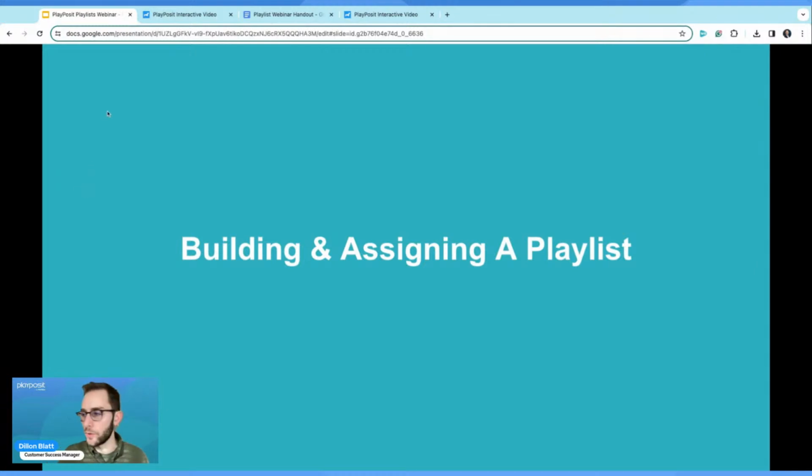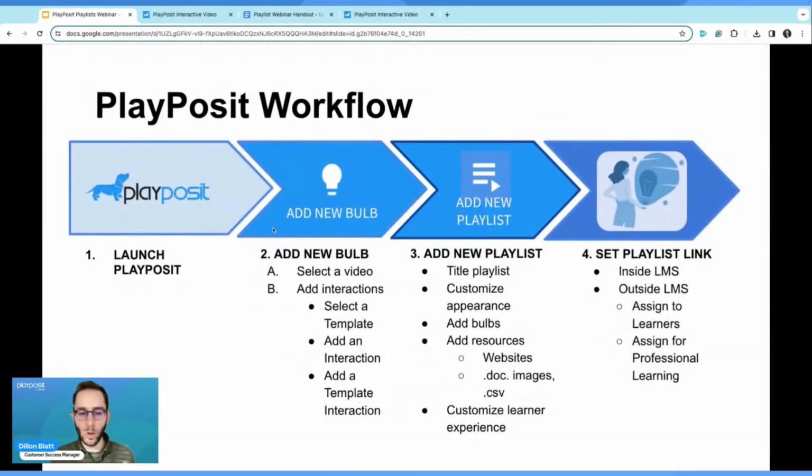Okay, so let's get into the demo portion here where we build out our simple version of a playlist, and you can get a sense of how to do that. And you can come away hopefully from today with tangible skills on doing this. So here's the workflow, and I'll dive into PlayPosit right after this, but here's the workflow that we're going to go through. You access PlayPosit, which you can do from either your learning management system or directly from the PlayPosit site. You can add bulbs to the playlist, or you can create a new playlist, and then we can link that playlist either to your assignment in the learning management system or outside of the learning management system. And I'll show you how to do that as well.